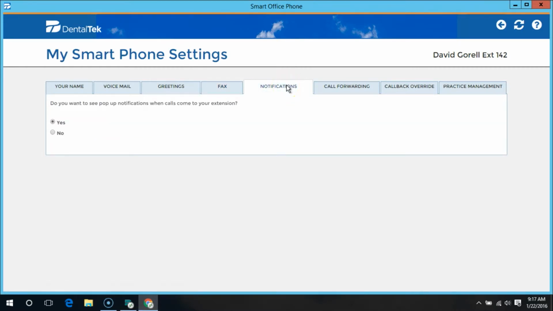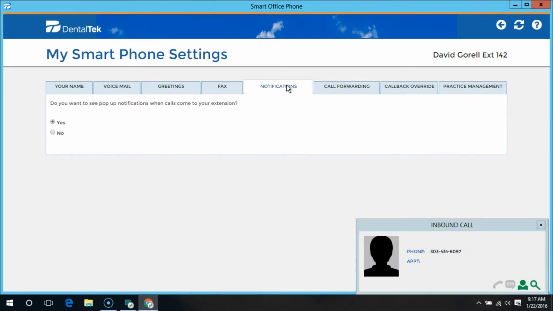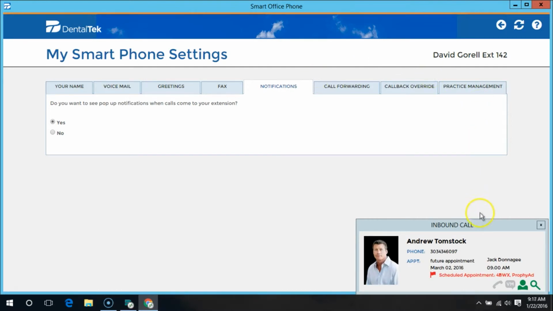Moving to the Notifications tab, it asks if you'd like to see pop-up notifications when calls come to your extension. So, to show what that looks like, we're going to call into this extension. You can see the pop-up window now open on the bottom, displaying the patient calling and giving some general information about that patient to the staff member.